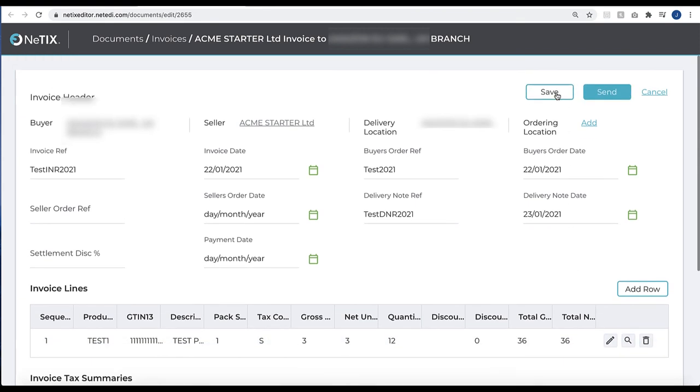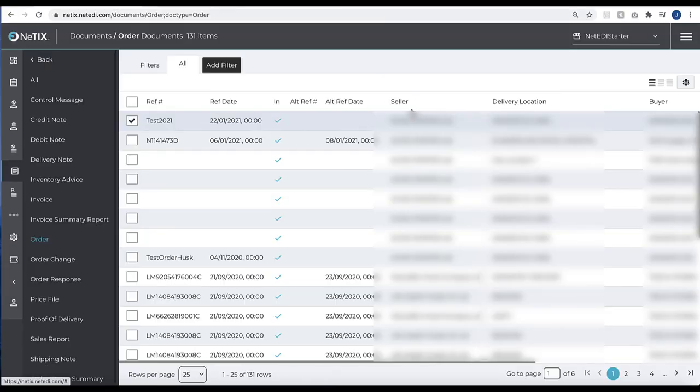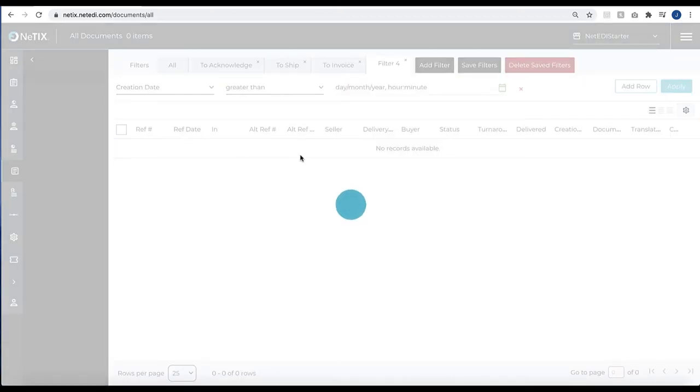Like any message in the new NeTIX UI, this can be progressed or deleted from the menu options in the main dialog.